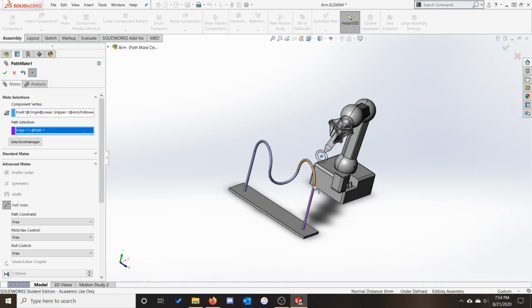Unfortunately, it doesn't seem like our interface is allowing us to actually select the entire composite curve. The path mate allows you to set a single sketch entity, such as a line, arc, or spline, but we can't just directly select the entire curve on its own. Fortunately though, SolidWorks does have a workaround. If we hit the Selection Manager button, we can then choose each line segment individually. So we have our straight edge at the beginning, and then we have our 3 arcs, so 1, 2, 3, and then the straight edge at the ending.